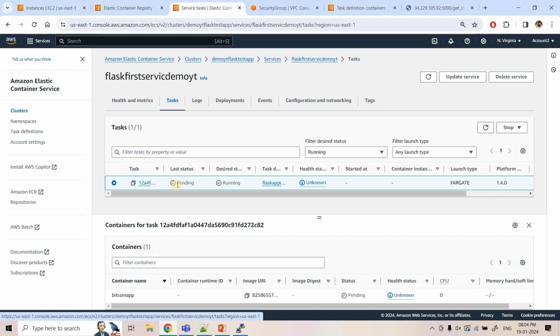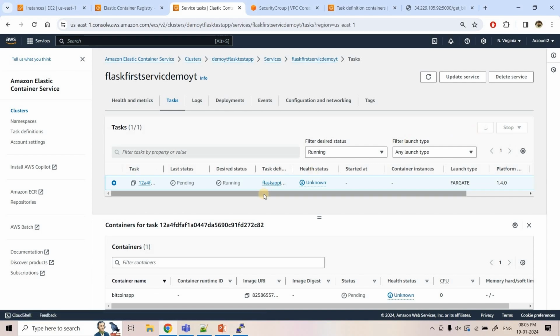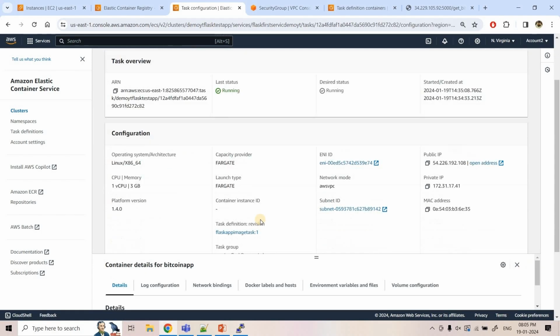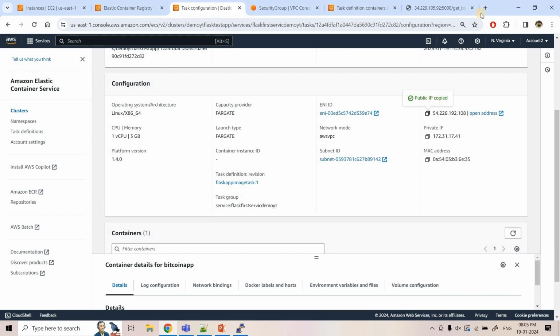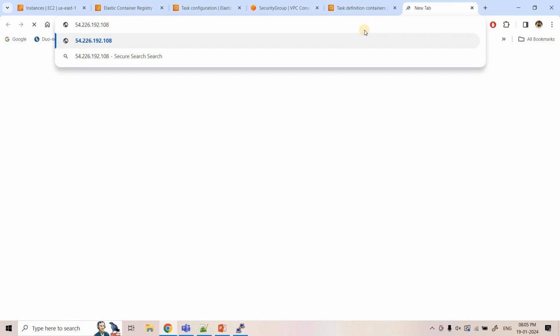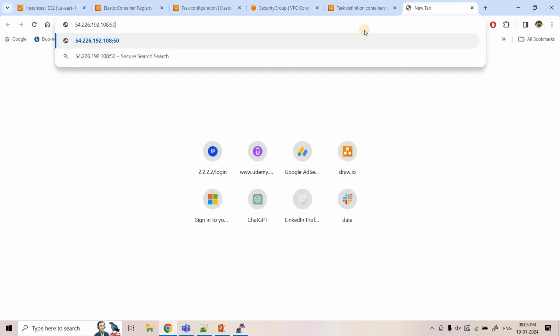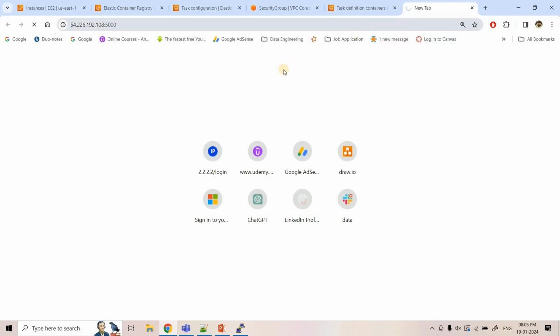Once it is in running state, we will try to access that API using the public IP of this task. Let me refresh the screen. Here you can see our task is now in running state. Click on this task and you will get the public IP. I'll copy the public IP and go to Google Chrome, paste it, and since our Flask app is running on port 5000, I will add :5000 and hit enter.